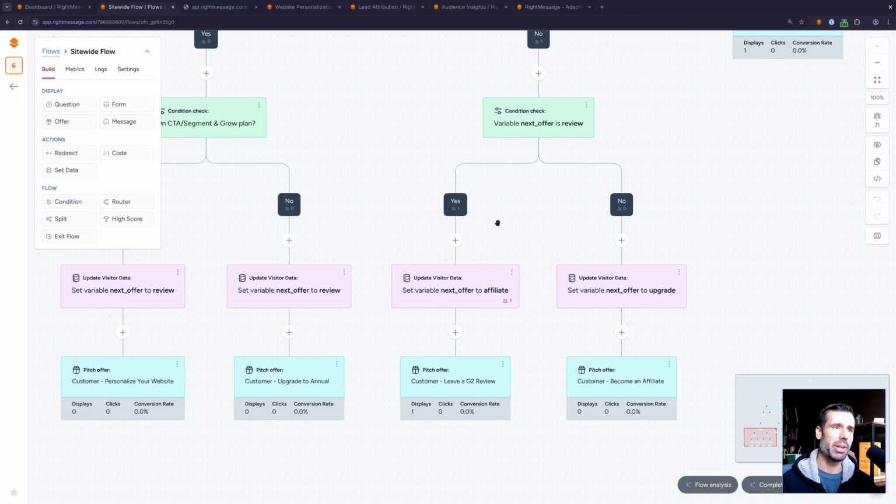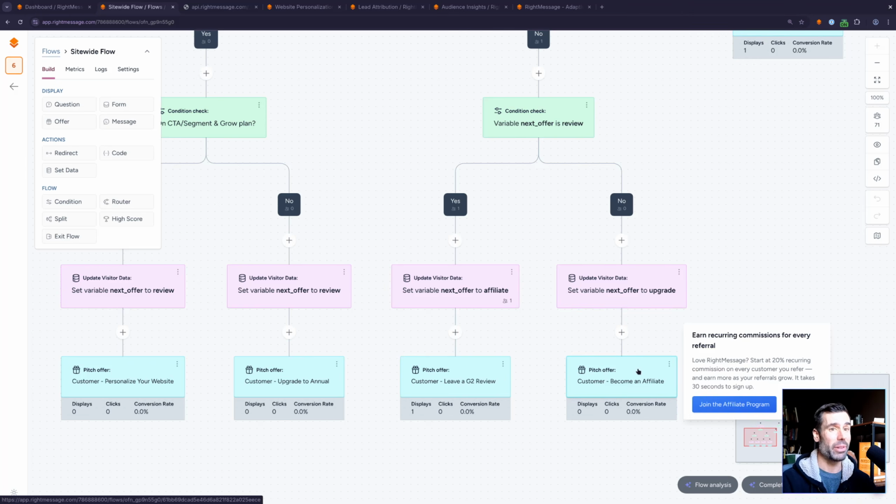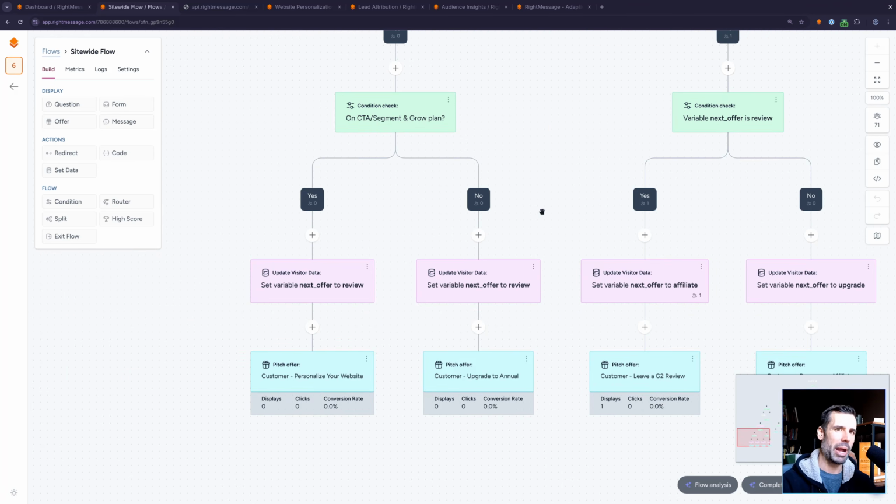So on the next page here, now they've gone from the templates listing page to a specific template. On that page, now they're going to get the affiliate offer, which is earn recurring commissions for every referral. And it links to our affiliate program. And then right before it sets it back to upgrade. So then on the next page, they're back here. So it's just an infinite round robin.